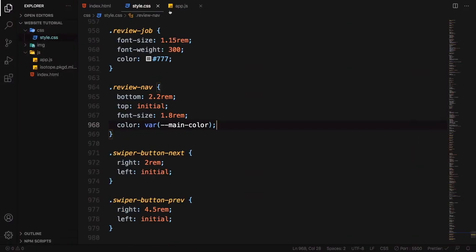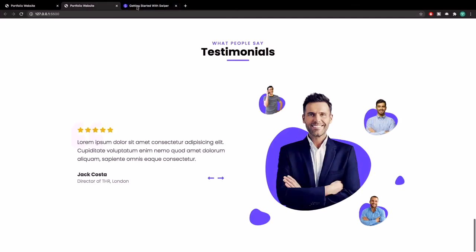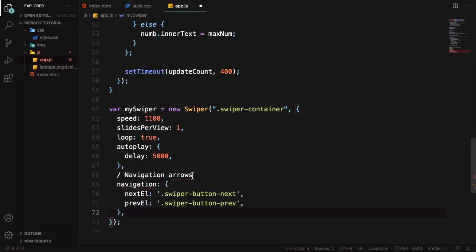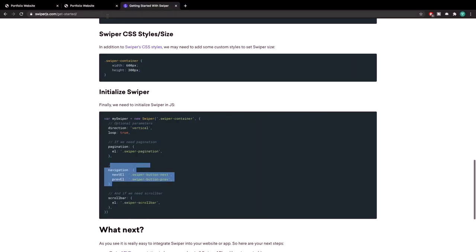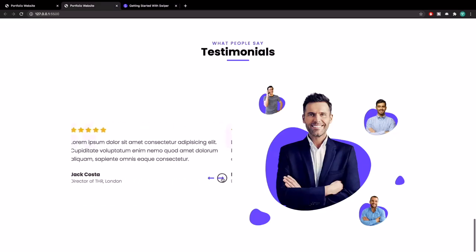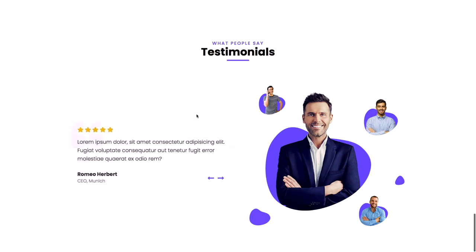So all you have to do is come here inside the JavaScript file and just copy the navigation option that you have here, then paste it below that. Hit save, and now if I click on the next button, it will move to the next slide. And if I click on the previous button, it will move back to the previous slide. Let's close that. So that's pretty much all for the testimonial section.